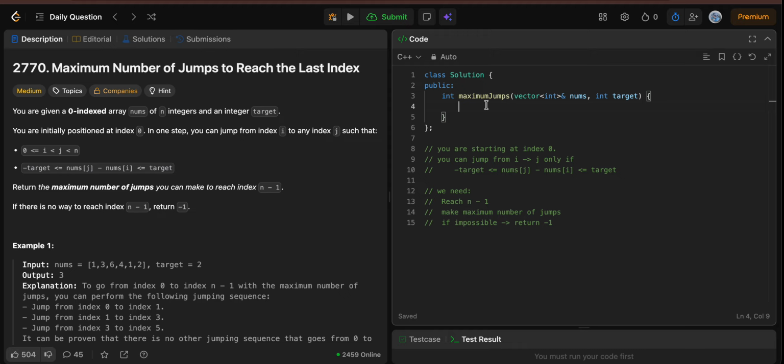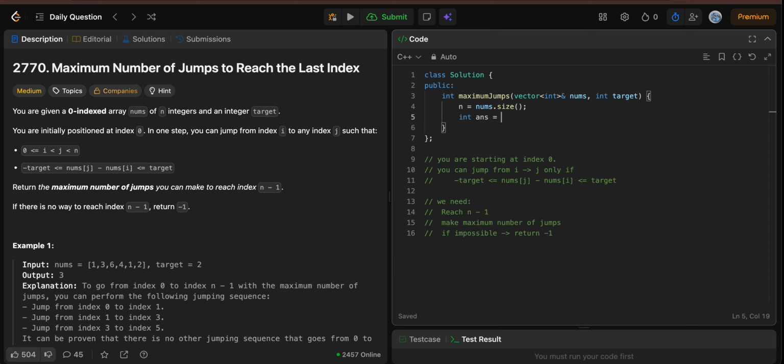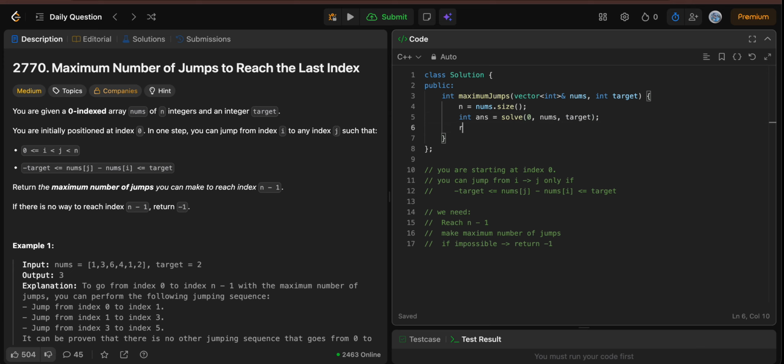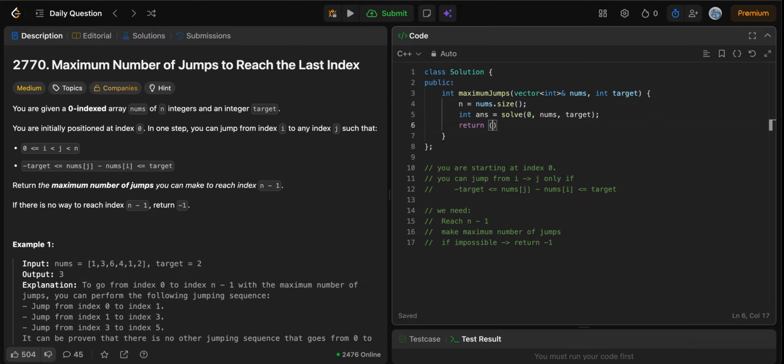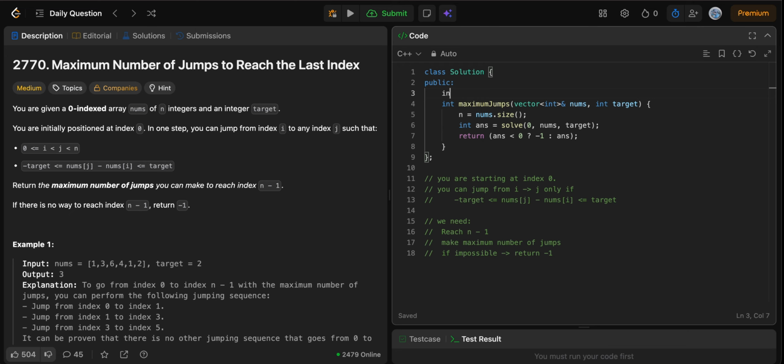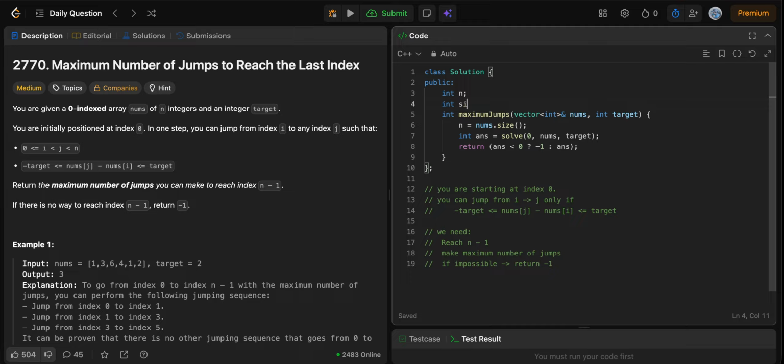So recursion takes the target and nums. n is equal to nums.size(), and int answer is equal to the solve function from 0, with nums and target. Then we return the answer: if it is negative, return minus 1, otherwise return the answer. Now I will write the function. n is a global variable. Now write the function: int solve(int i, vector<int>& nums, int target).